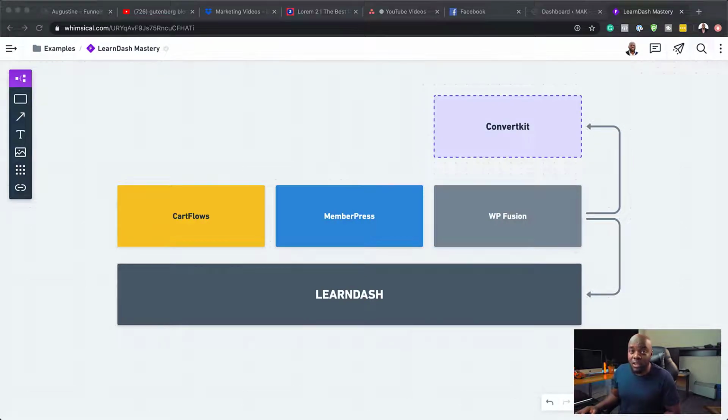Now I recommend CartFlows. The reason why I recommend CartFlows is because if you have more than one course on your website, you may want to add upsells and downsells onto your website, because this really works well. But it's an additional $299 per year. So again, as I mentioned, this is all about building your website on a budget.